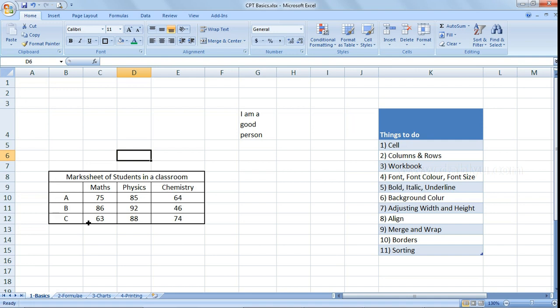So thick box border will just make the surroundings very thick. That's it, wherever you select. So this is all about how to apply borders. You can explore a lot over here, but maybe for exam this should be sufficient.